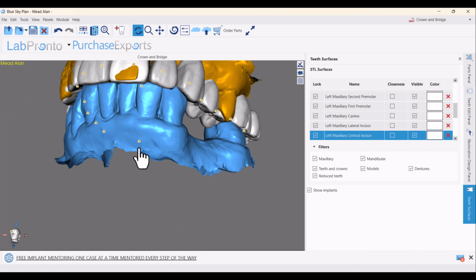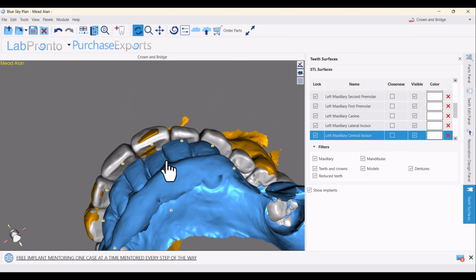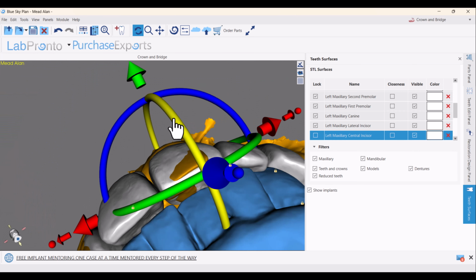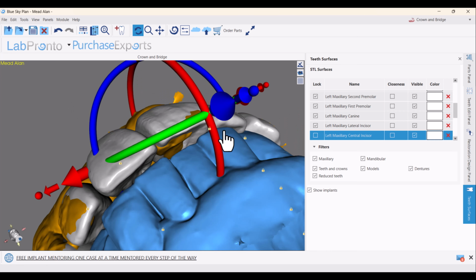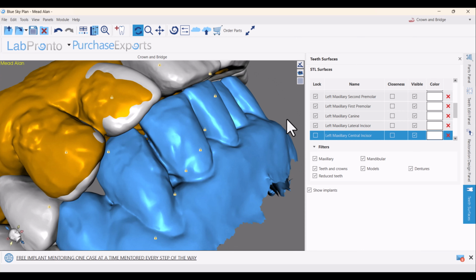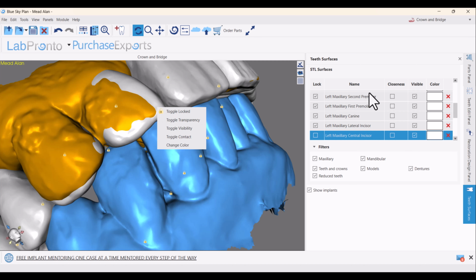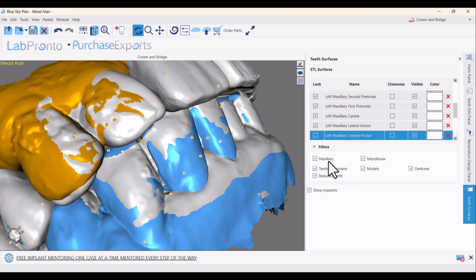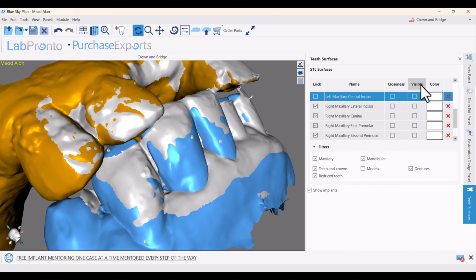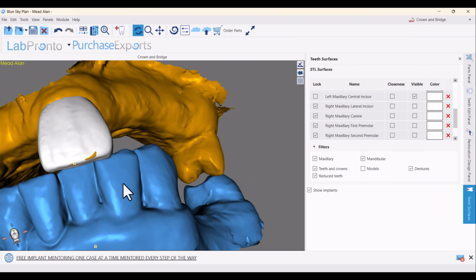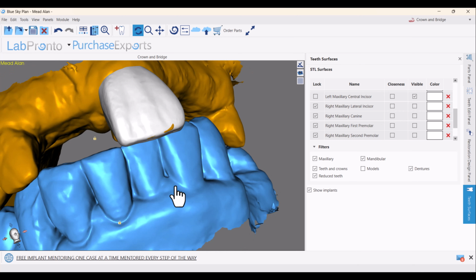The reason I want to lock everything is that way you can only move one tooth at a time. You right click on the tooth, edit it. And let's hide the other teeth here, except for that central right there. Perfect. We'll hide that. Good. So let's make this tooth look pretty now.